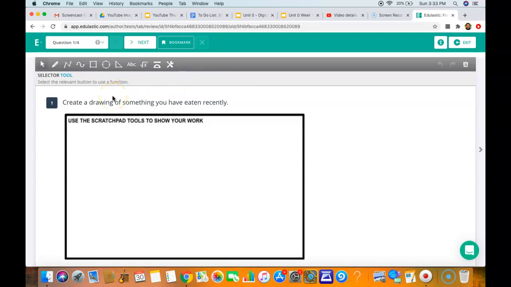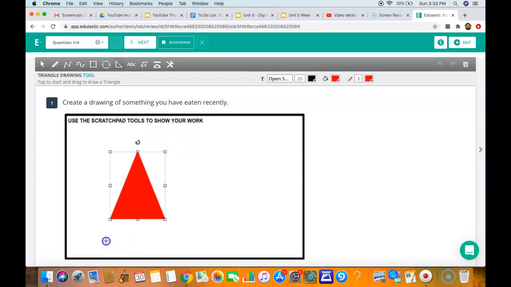So I've just got a simple question here. It says, create a drawing of something you've eaten recently. And the other night, we had pizza. So I'm going to draw a pizza slice. Now, pizza is typically a triangular slice. So the first thing I'm going to do is click the triangle drawing tool and draw a triangle.